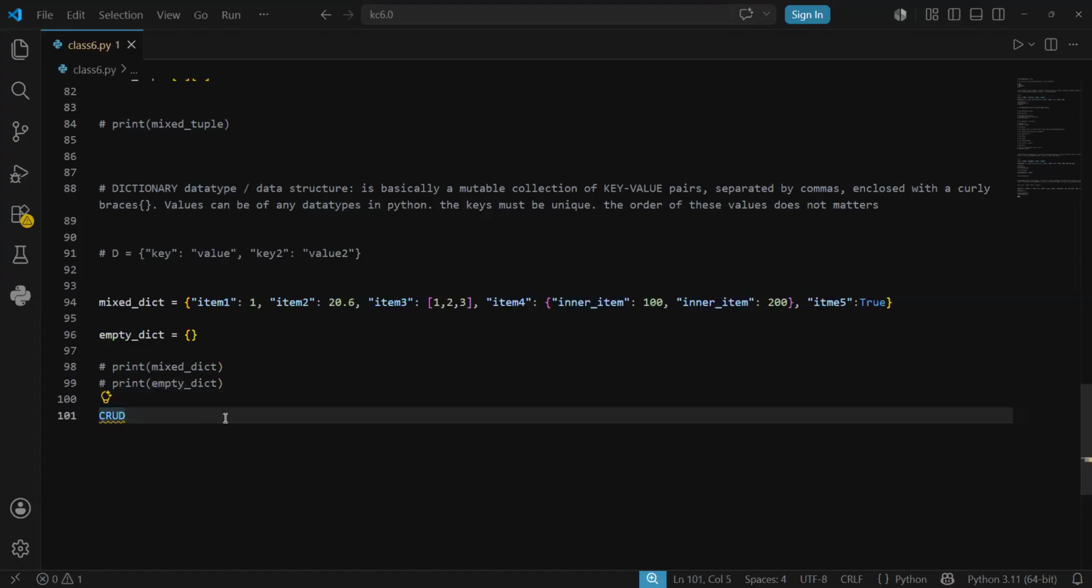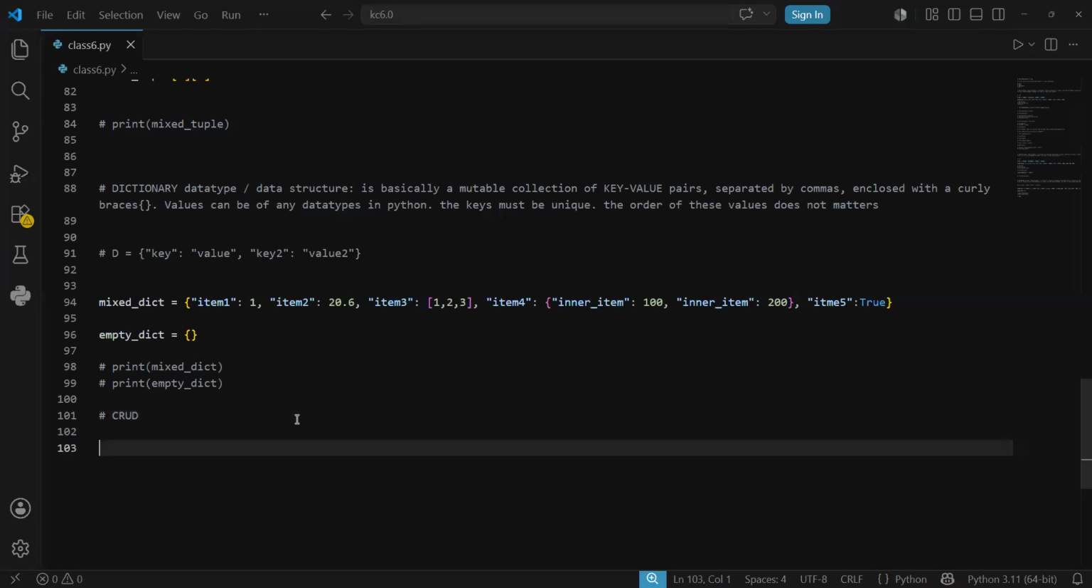Considering our crud, let us see what we can do. So, how do we create an item for a dictionary, or how do you add a new item to a dictionary? It's simple. You reference the dictionary name.